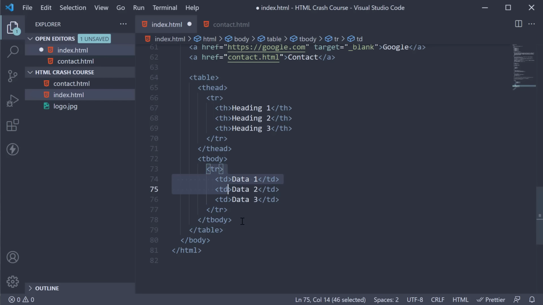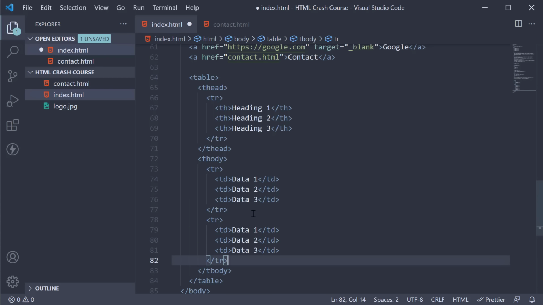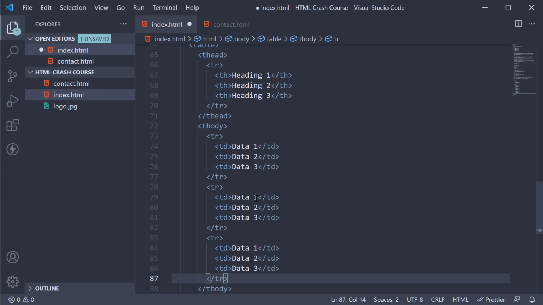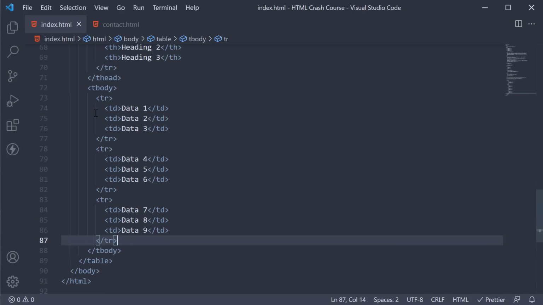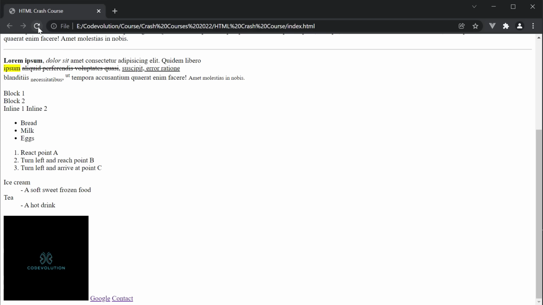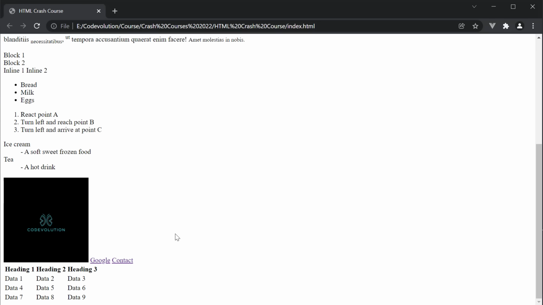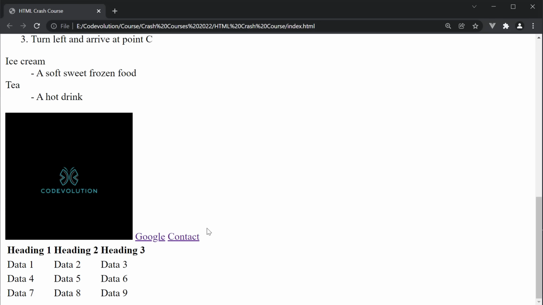We can copy and paste this tr tag 2 more times. Change the text to data 4, 5, 6, and data 7, 8, 9. What we have done is basically add 3 rows to the table data. If we now refresh and zoom in a bit, you should see the arrangement of data in rows and columns.